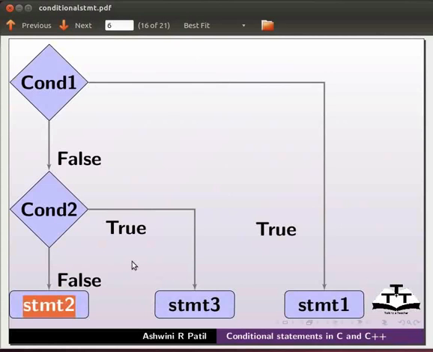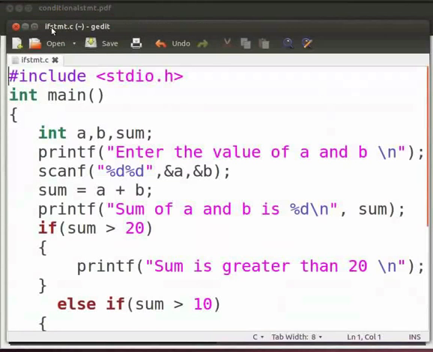Now, let us move on to our program. I have already typed the code on the editor, so let me open it. Note that our file name is ifstmt.c. In this program, we will calculate the sum of two numbers, and we'll check a few conditions. Let me explain the code now.